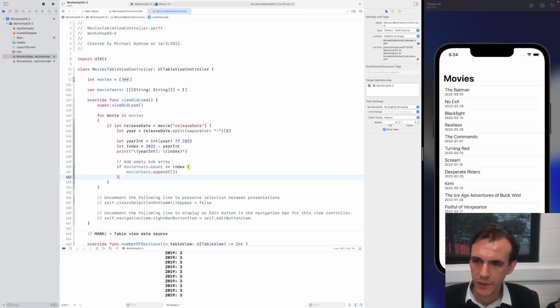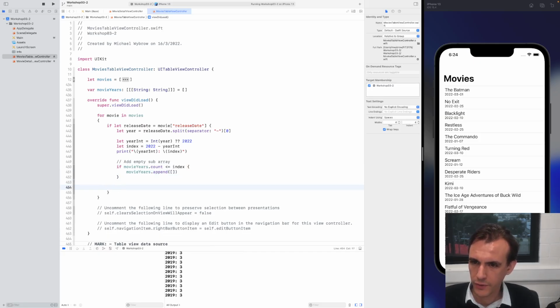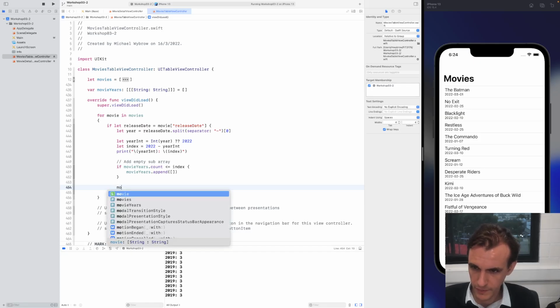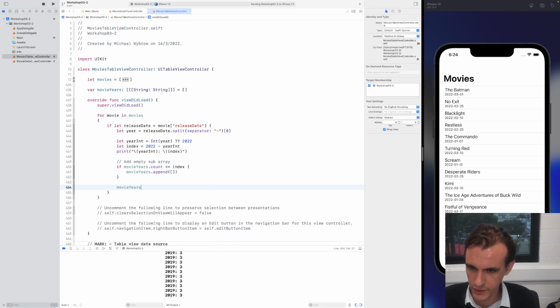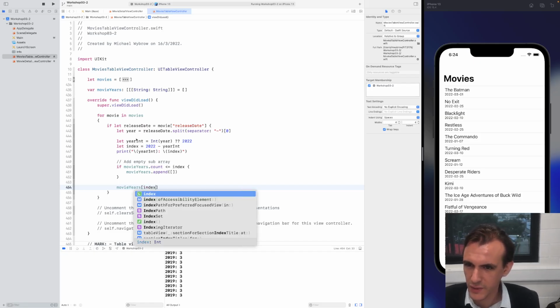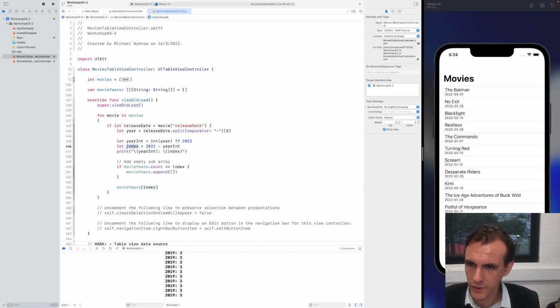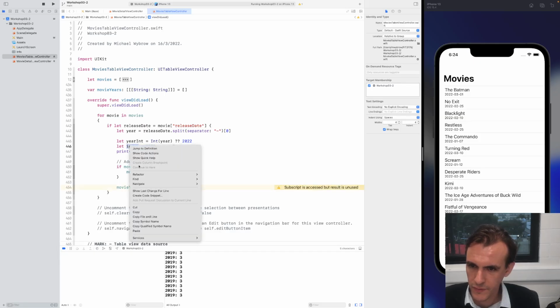All right, so the next thing I'm going to do is, at this point I can assume that there's a subarray for each of these. So I'm just going to say movies. We know the current movie is movie, and I'm going to say movie years dot index, which is the year. I mean, I should call this year index or something. In fact, let's do that.